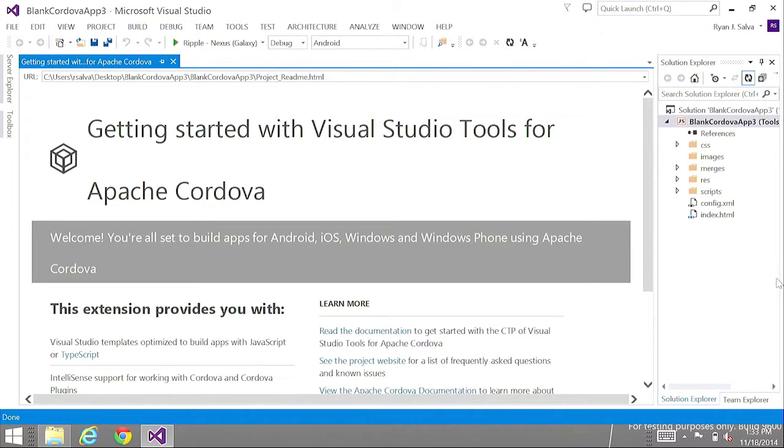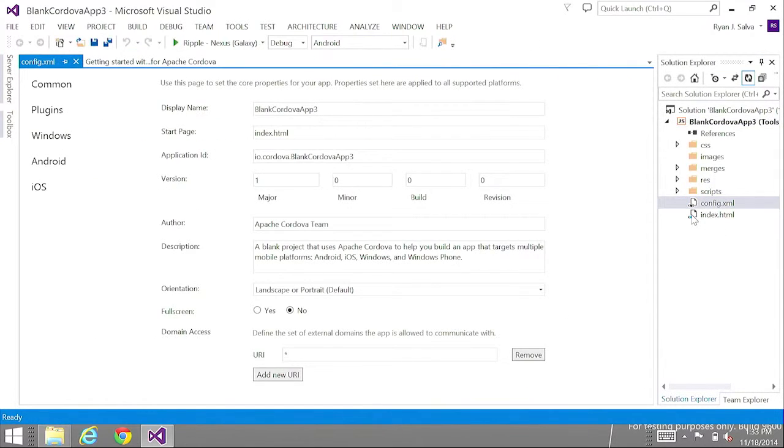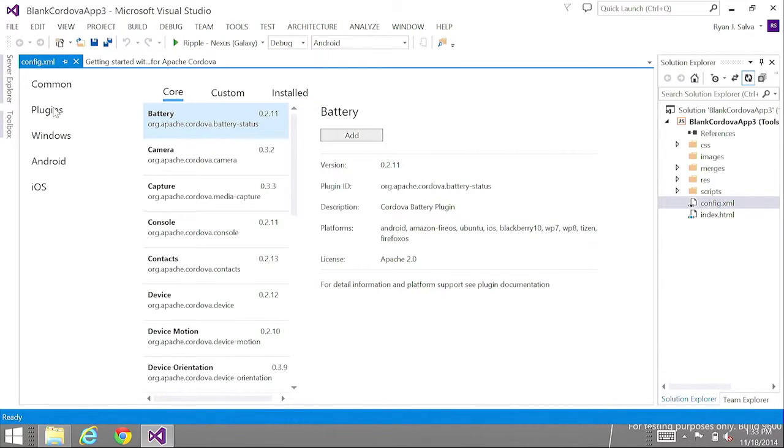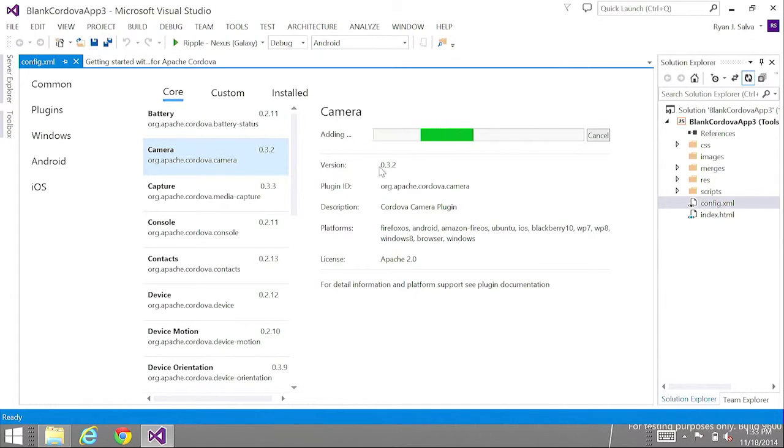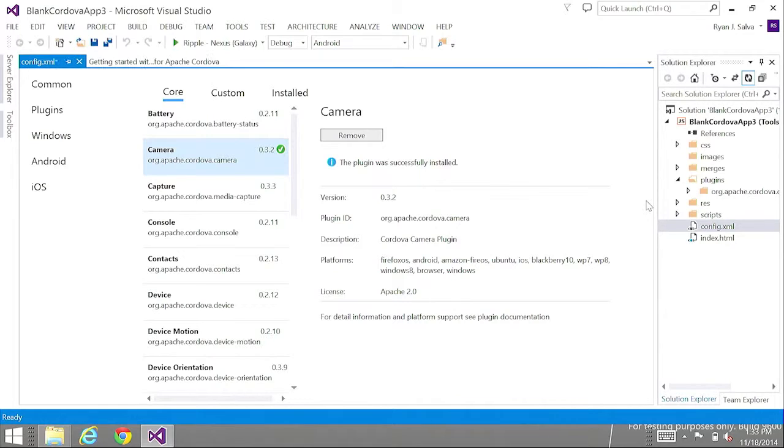I'm going to start by going to the Config Designer, which has been totally redesigned in this release, where I can find a list of core plugins vetted by Microsoft for compatibility with the most common in-market devices. Knowing that Microsoft has tested these plugins for compatibility is a huge confidence booster. And here, I find one for the camera. We're going to go ahead and add that guy in. Visual Studio tells me the version, the description, the platforms that it's compatible with. And if you look over here in the Solution Explorer, you'll see that Visual Studio has actually acquired the plugin and copied it locally to my project.